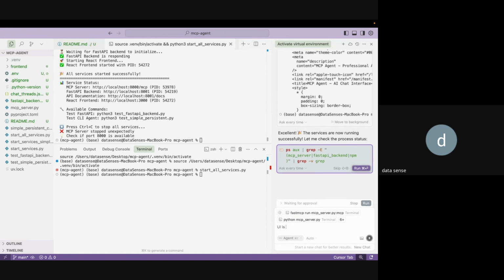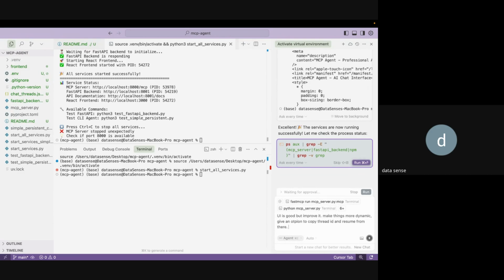The UI is good, but improve it. Make things more dynamic. Give an option to copy the thread ID and resume from there. Also add authentication using OAuth.